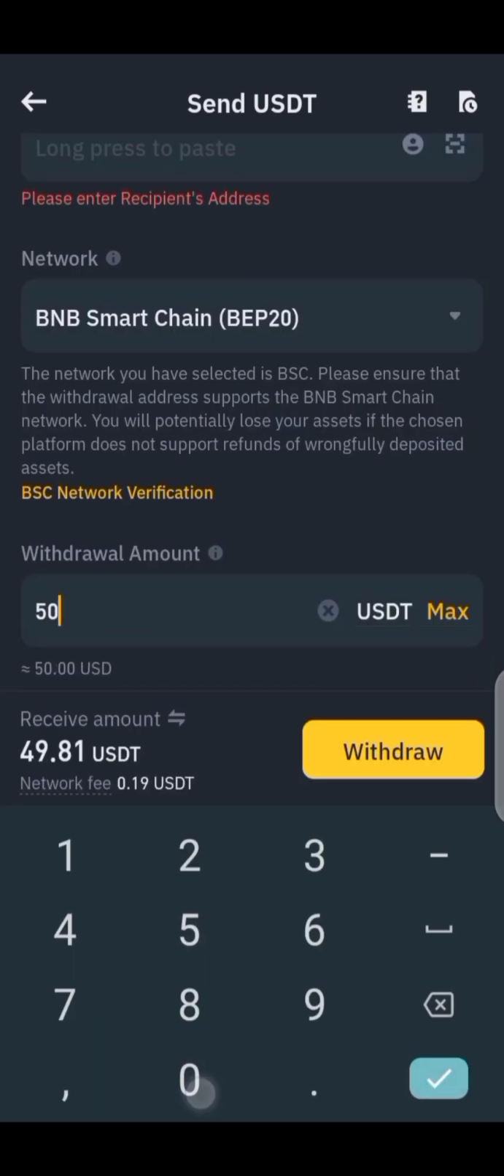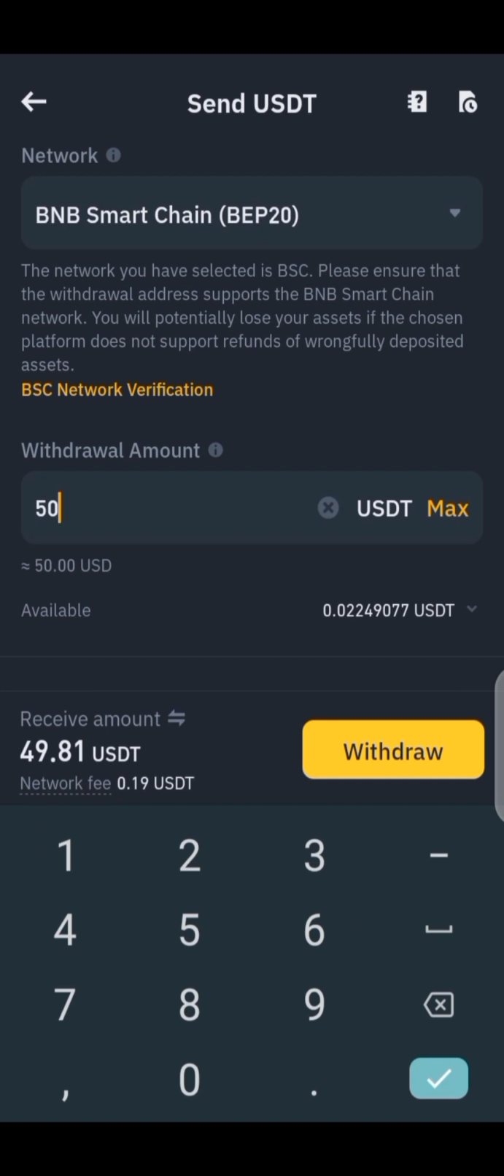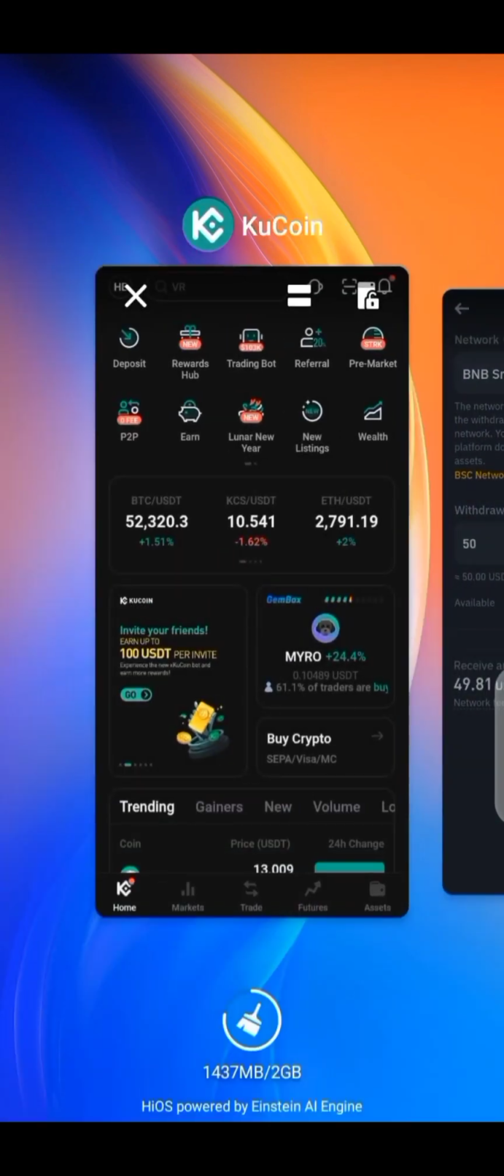Now input your $50. So with your $50, if you are transferring to another exchange, you are going to receive 49.81 USDT in the other exchange. So let's go to the other exchange and see if we are going to make profits.